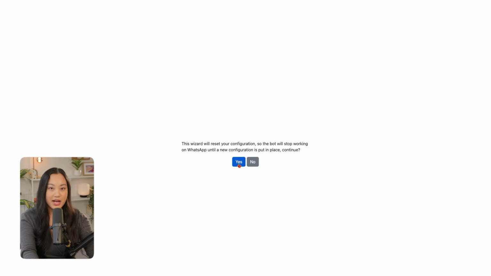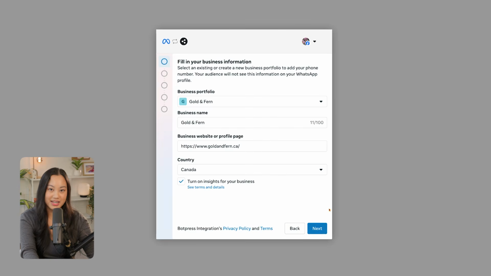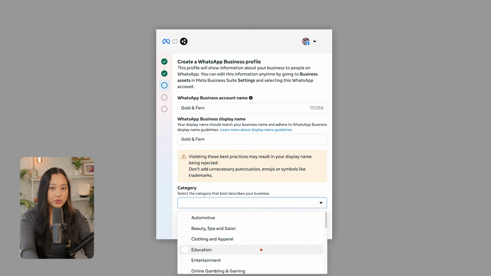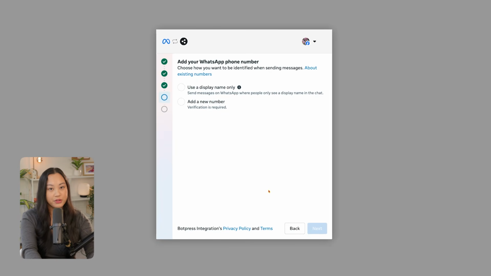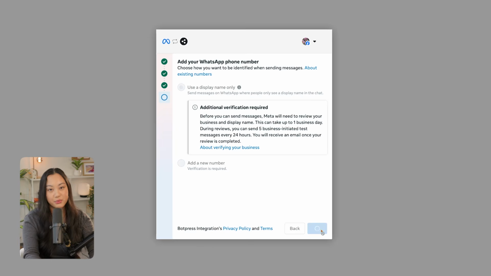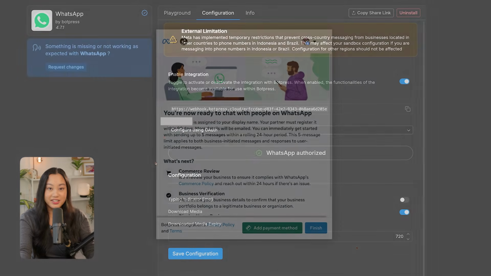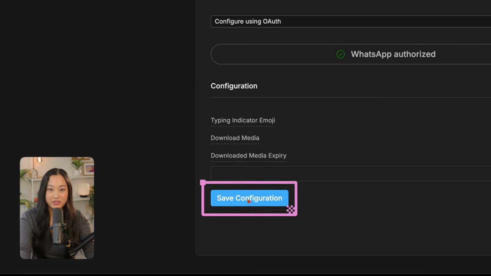A pop-up window will happen and it will show you some steps to log in and connect your business account. During this setup, Meta will be verifying your business to ensure it's eligible to use the apps on its platform. You'll also need a phone number for your business, so you can either purchase one and add it in, or you can have WhatsApp create one for you. Once it's connected, it's going to redirect you back into the configuration screen, and all you have to do is scroll down and press Save Configuration.